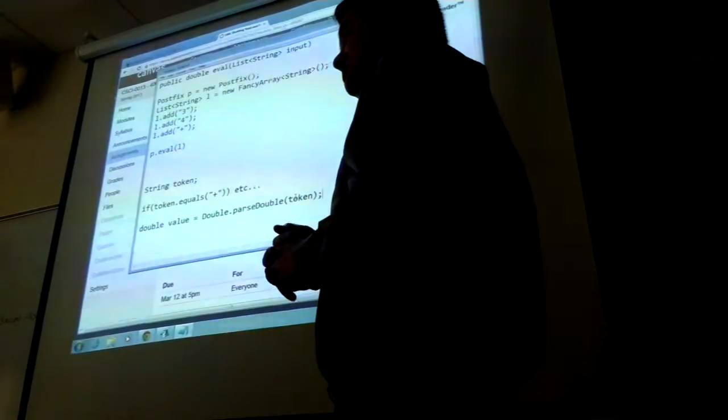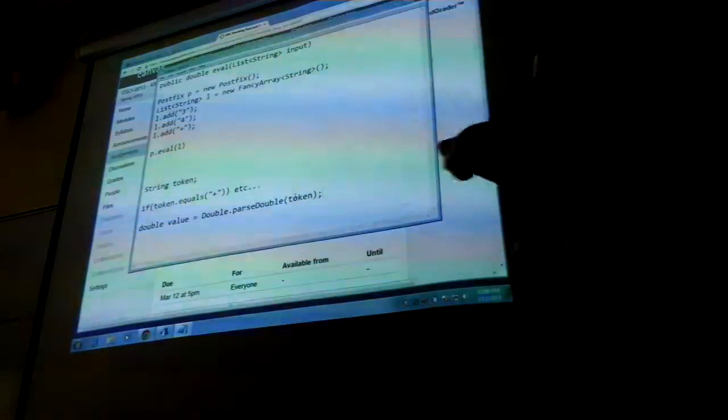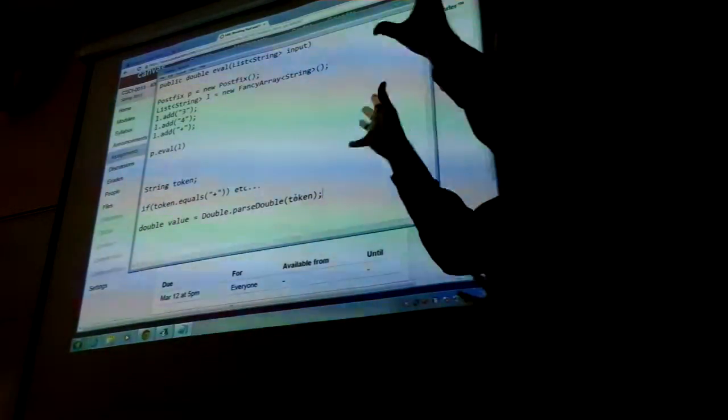Does that help? If you've got a string that just has a number in it and you want to convert it to a double, use Double.parseDouble. Once you have it in double, you can just use the standard Java plus to add two doubles together and push the result. When you're done looping across all the tokens, and you've done all your pushes and pops, the last thing sitting on the stack must be the answer, so you just pop it off and return it.